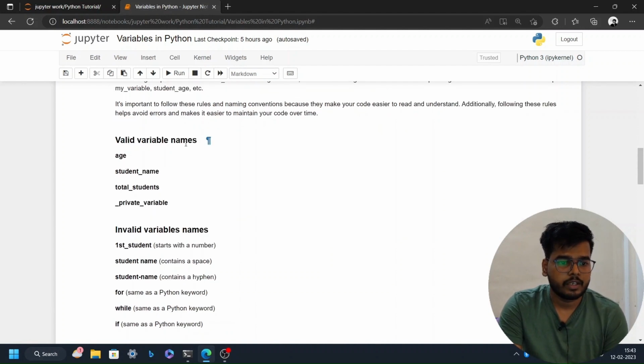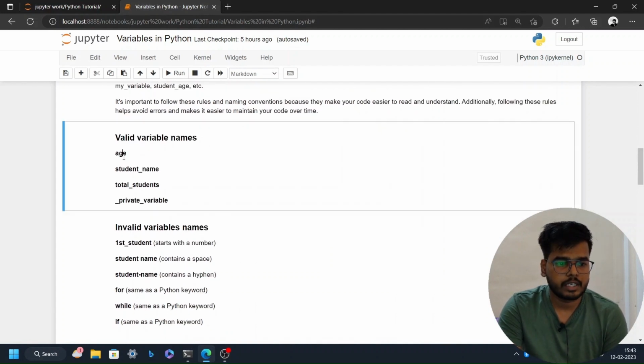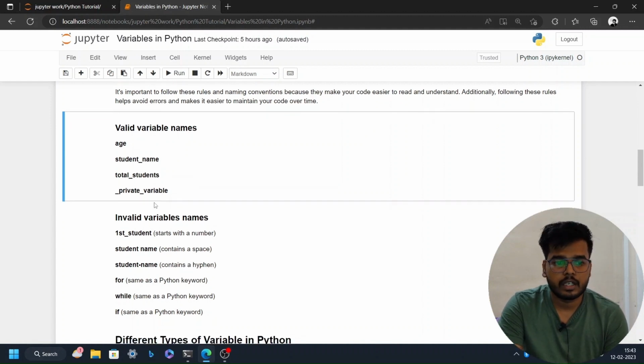So these are some valid variable names. First is age, so this is valid. Then student_name, this is also valid. The third is total_students, this is also valid. Then _private_variable, this is also valid.